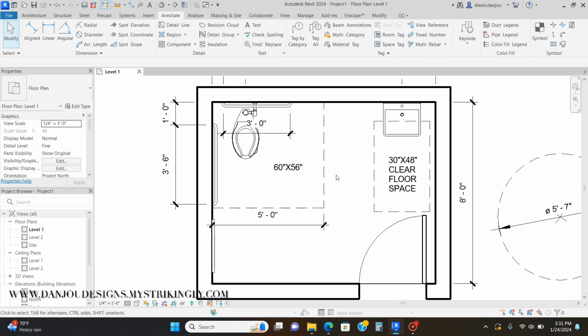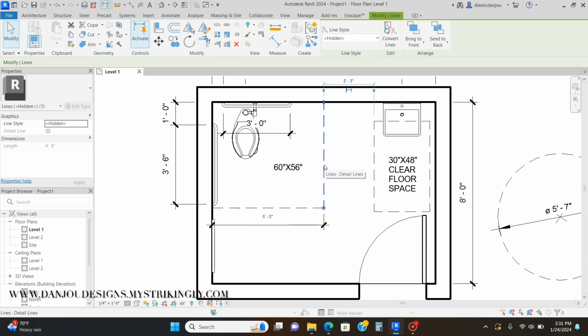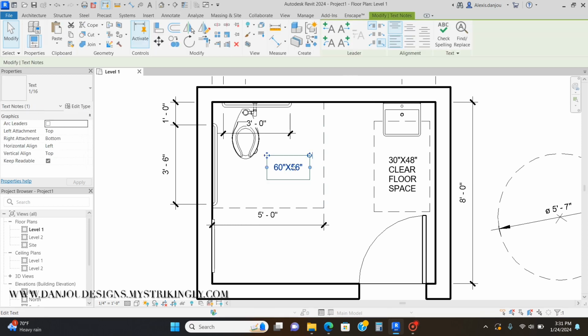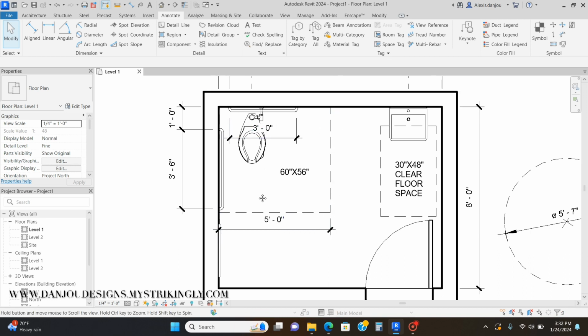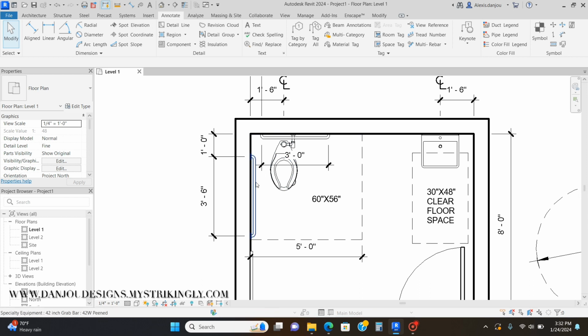So the clear floor space I have here is 60 inches by 56 inches, and when you want to indicate a clear floor space, or something that's not really visible there but it's there, you will use dashed lines, and this here is just a detail line, and then you can indicate that by putting a text showing how big it is. But I also have a dimension line here showing that this is a 60-inch dimension and this is the 56-inch.